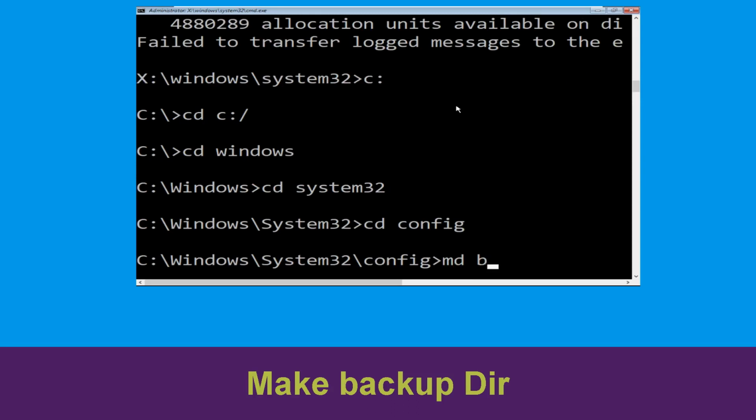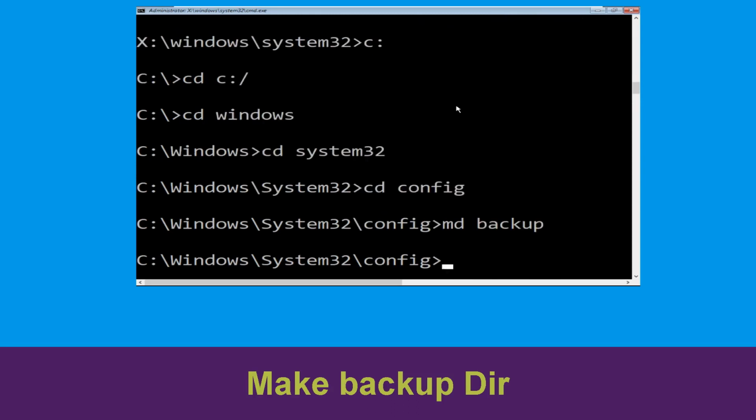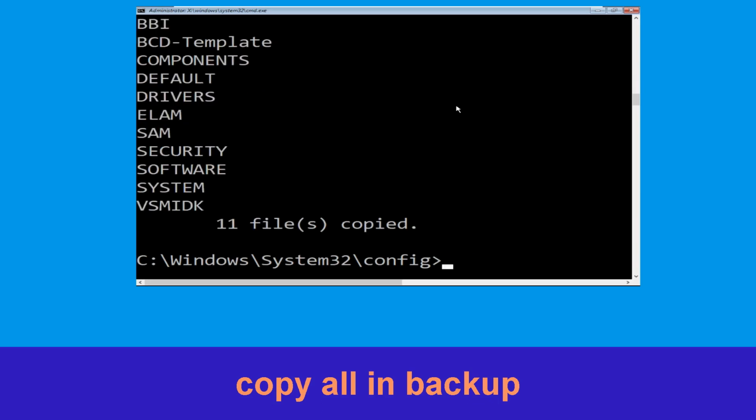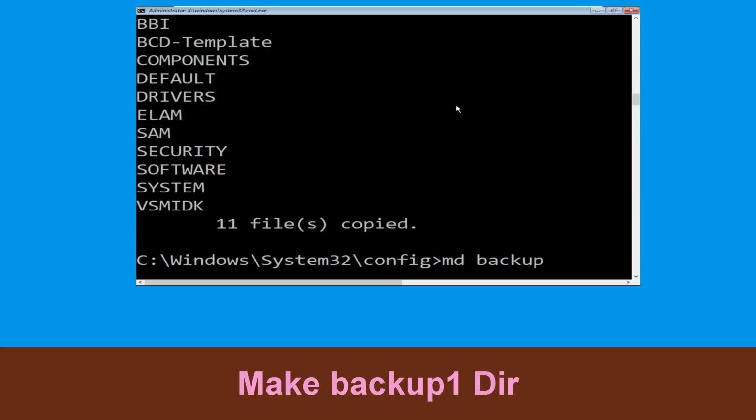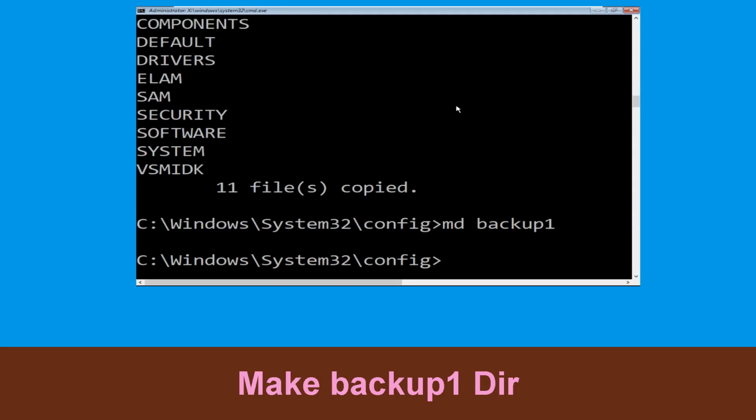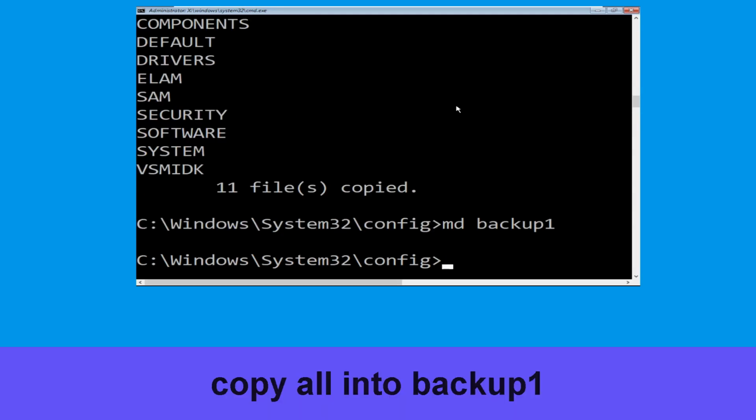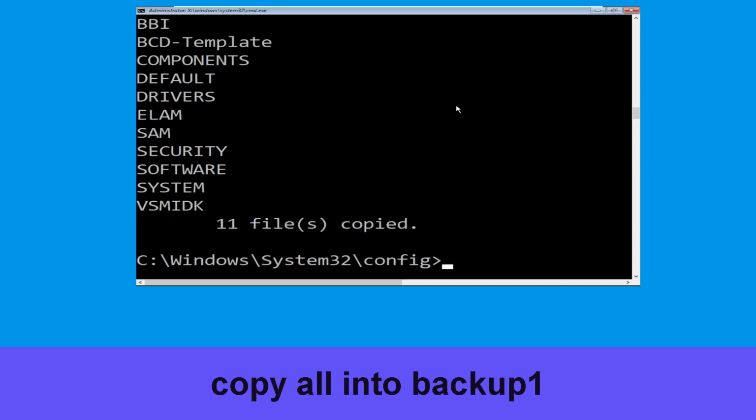Now execute this command carefully. Type in md space backup and simply hit enter to execute it. Now type copy space ** space backup and hit enter. Now execute this command. Type md space backup1, then hit enter. Now execute this command carefully. Type in copy space ** space backup1, then simply hit enter to execute the command.